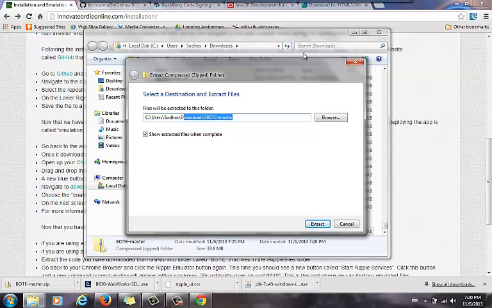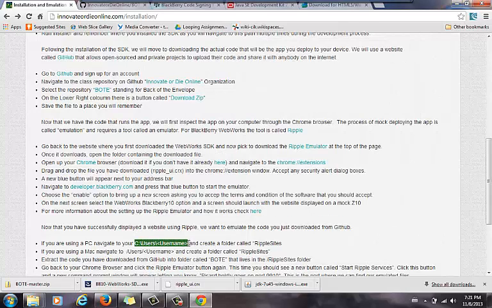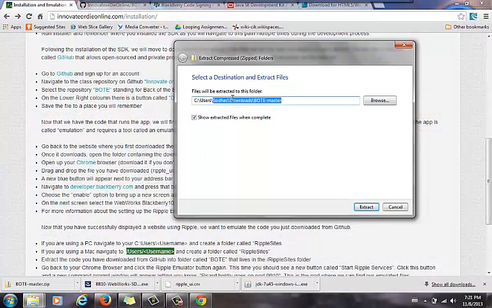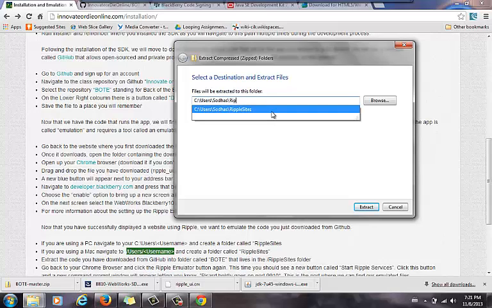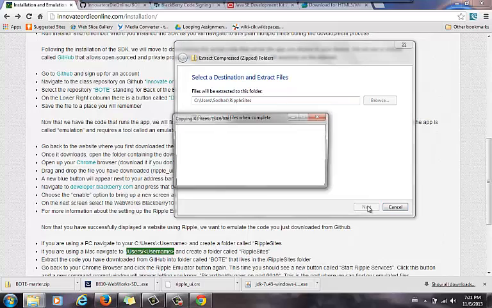Or an even better idea would probably be to download it, whether you're in Chrome or wherever you are, or whether you're using a PC or a Mac, into this path if you're using a PC, and this path if you're using a Mac. So what I'm going to do right here is extract it onto C users, my username, and then into Ripple sites, which I already have that folder created, but you can create that folder. And I'm going to make it show me the extracted files when I complete.